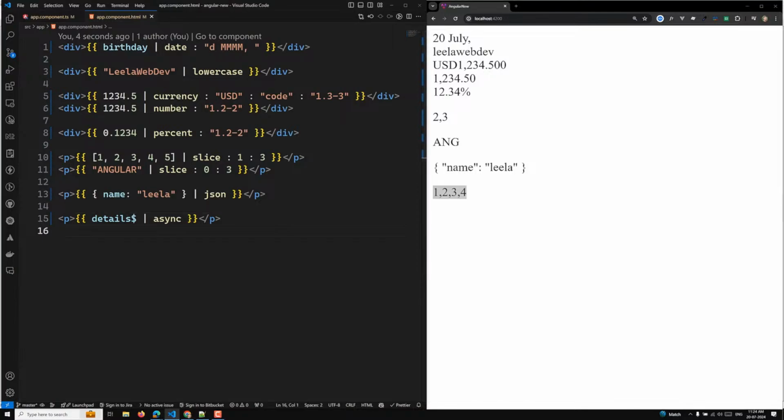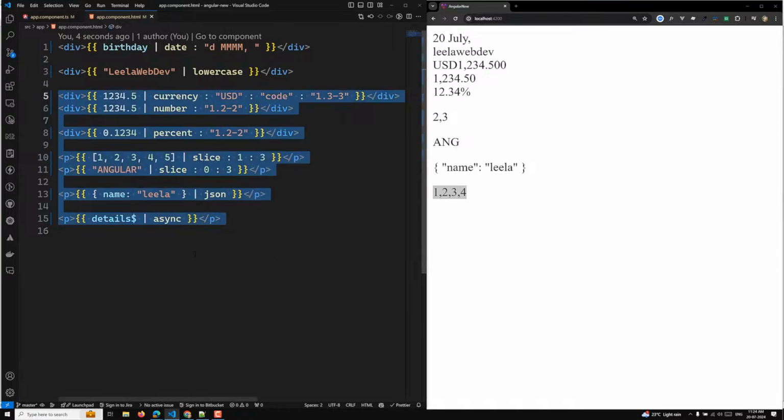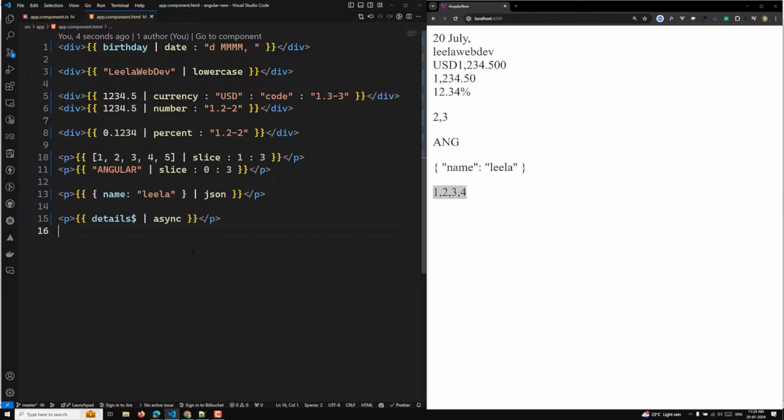Key value pair, title case pipe is also there. So like this we have so many types of pipes. These built-in pipes provide a convenient way to format and transform data directly within your Angular templates, enhancing readability and reducing the need for custom transformation logic. So these are the different types of built-in pipes which are available, most commonly used in Angular 18.